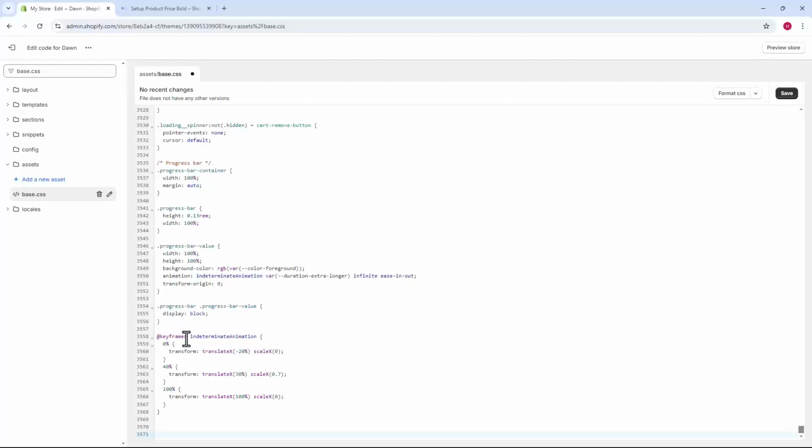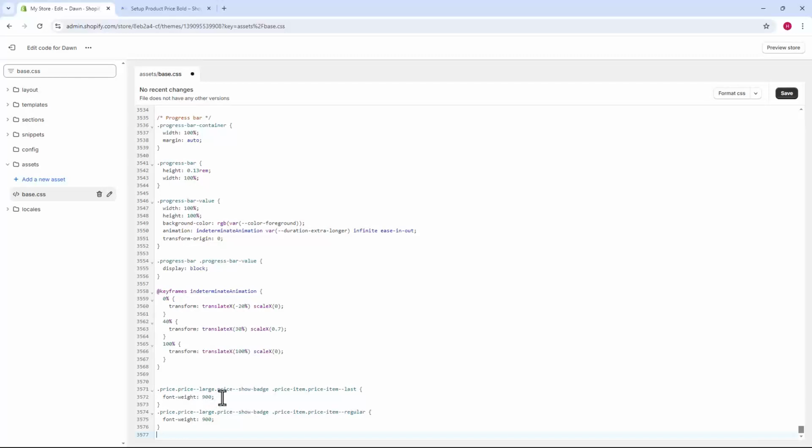Let's go back to Shopify and paste our code in the blank line we left. After pasting, look for the Save button in the top right corner. Just click that button and the changes will be saved successfully.